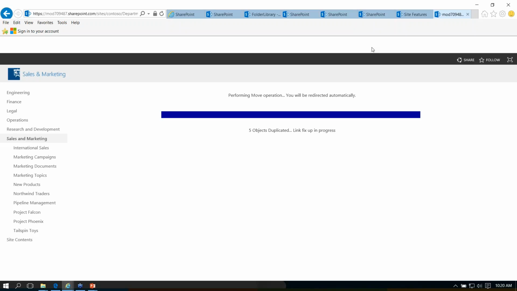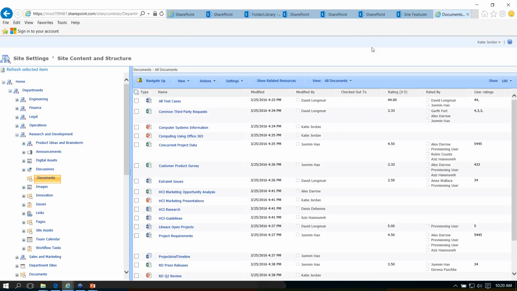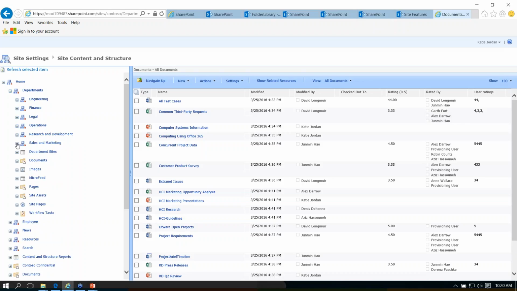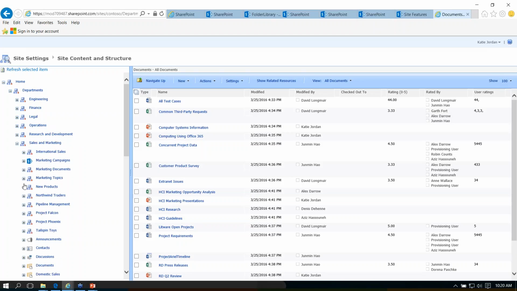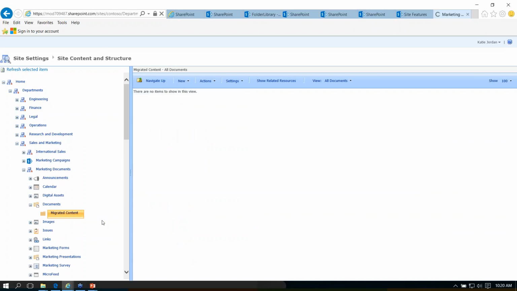So you can see it's taking a little bit longer. It's performing this move operation in the background. So in some ways, the Sync and Open with Explorer option is actually faster. But if I come back up here, I'm just going to collapse Research and Development. Let's expand Sales and Marketing Documents, and one more time into Documents and that migrated content folder. You can see it's now empty.